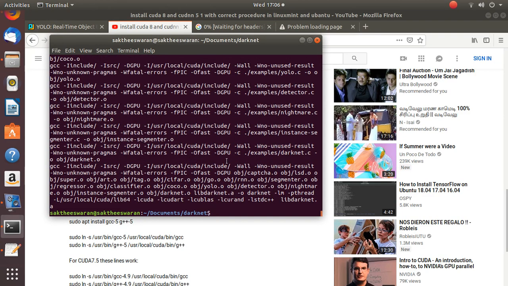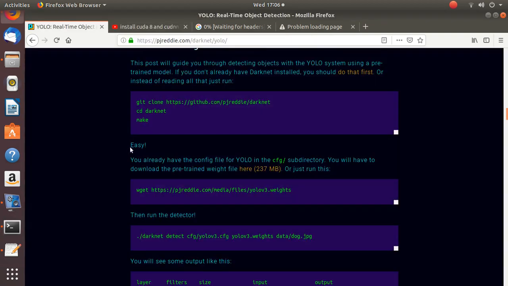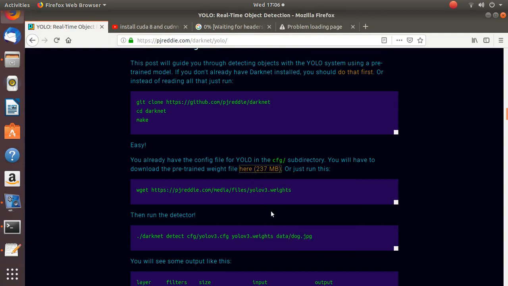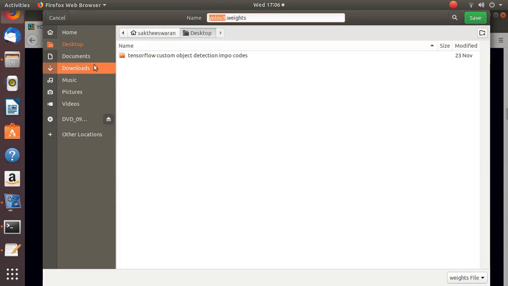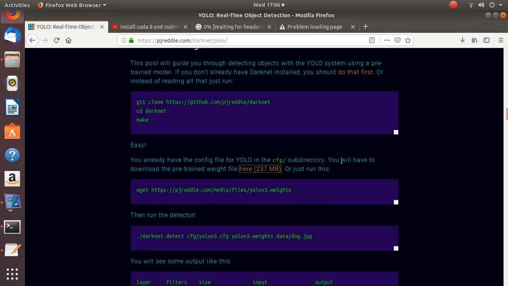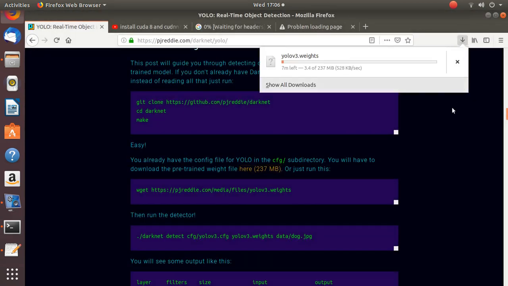If it is done correctly, you can check it by installing these weights. Save link as, and go to the documents, go to the darknet, just save it. It will get downloaded as soon as possible.